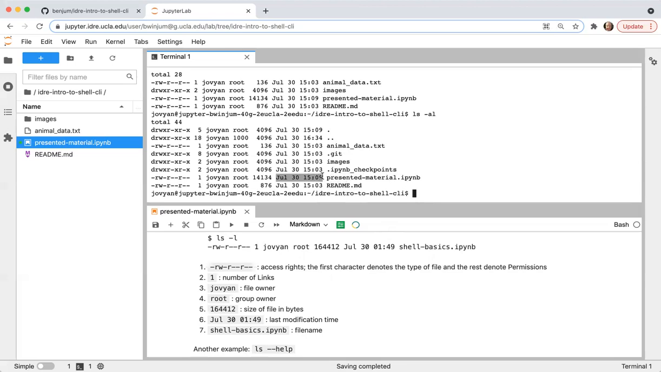Next to it, we have the date. This is the last modification date for the files. So you can see most of the modification dates for these files and directories are the same. This is when I initially cloned the repository into this environment and the files initially got created.